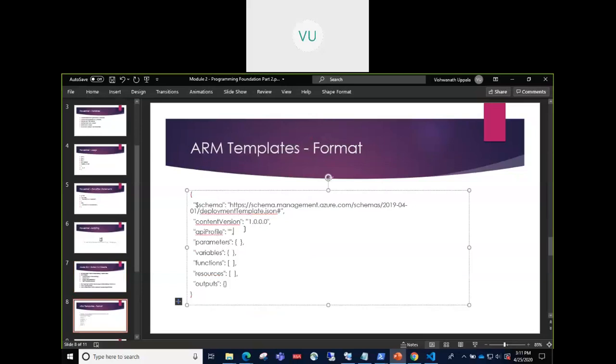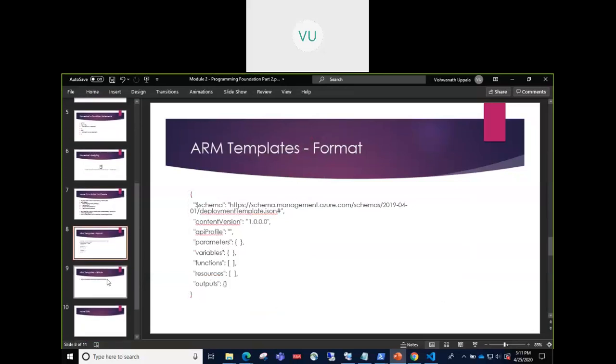What are the other tools? SDKs. SDKs are basically using a programming language itself, like C Sharp, Python, Ruby or Java. There are certain SDKs available. If you use that SDK and the language, you can create Azure resources.